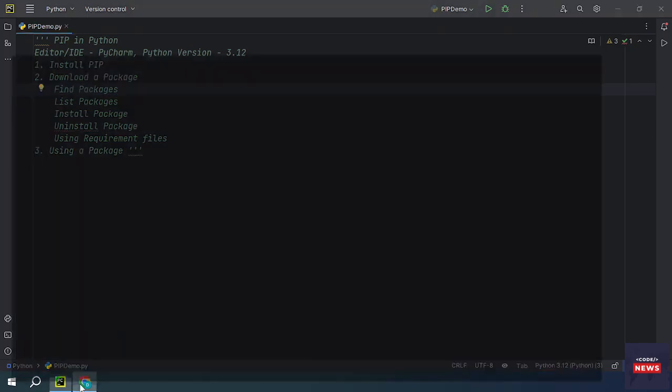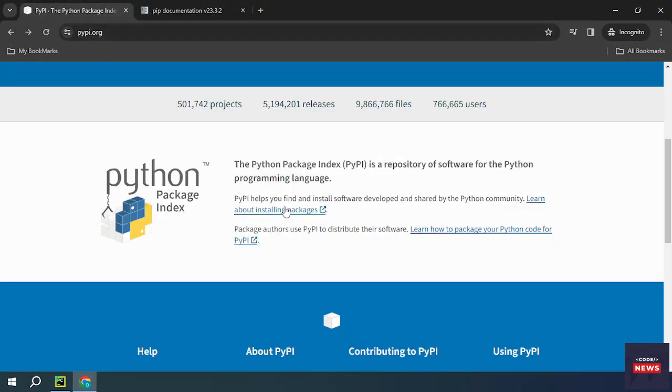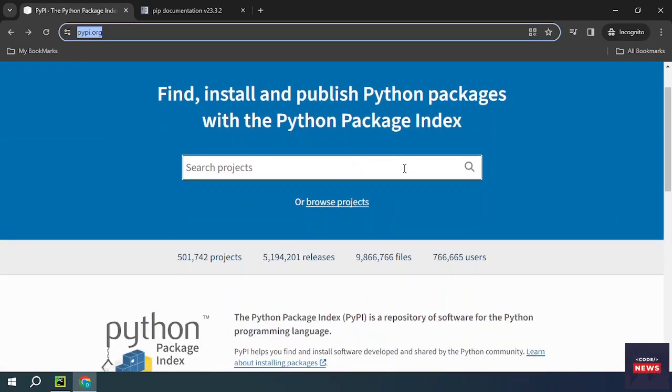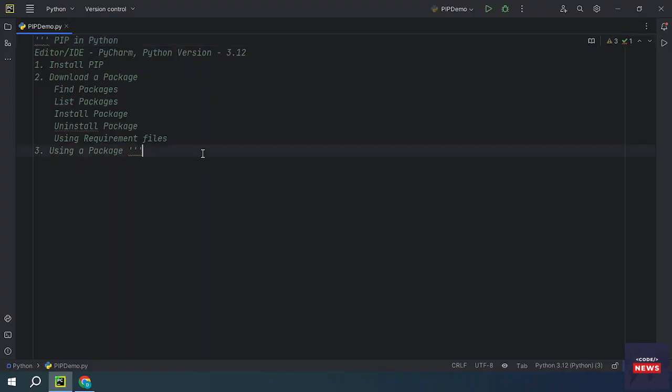pypi.org. Here, if you see, this is pypi.org. This is the source from where we can download outside packages in our Python code. Python pip comes pre-installed on Python 3.4 or older versions.